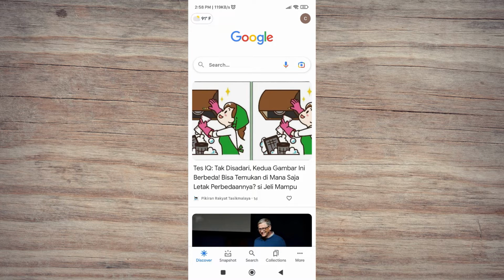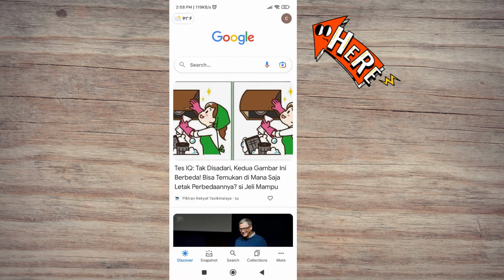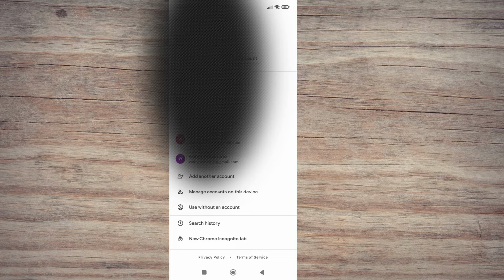Second step. Click on your profile photo in the top right corner. As you can see here, I already have several Gmail accounts that I created without needing to verify a phone number. But sorry, I can't show it to you because this is related to privacy.